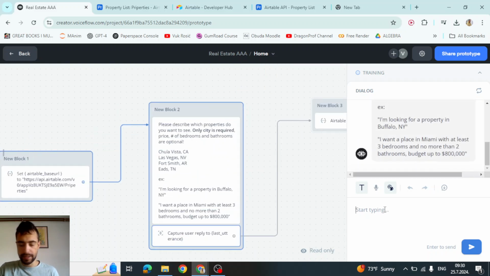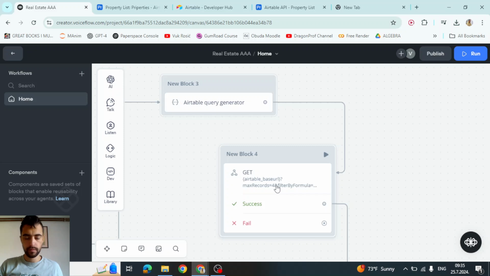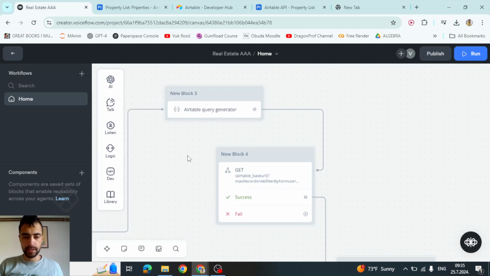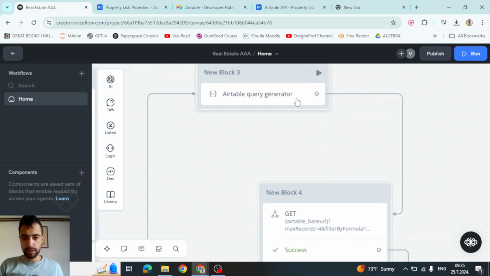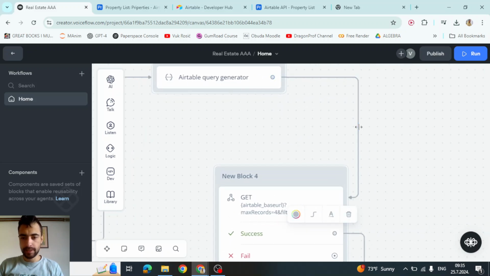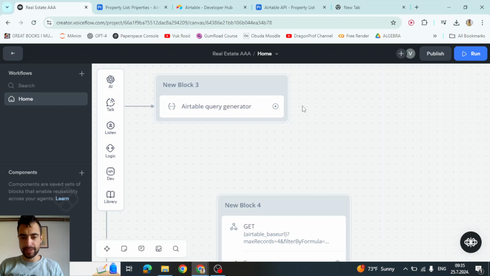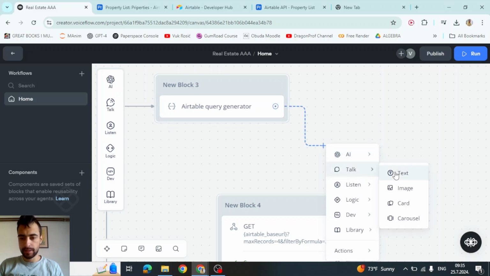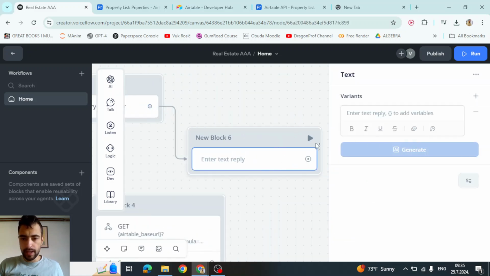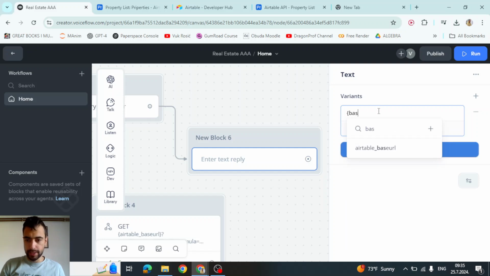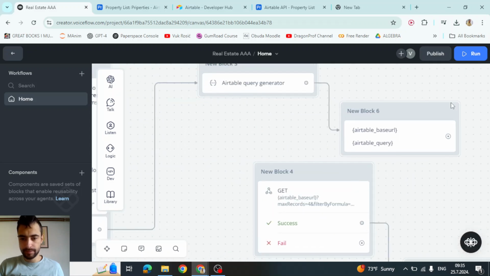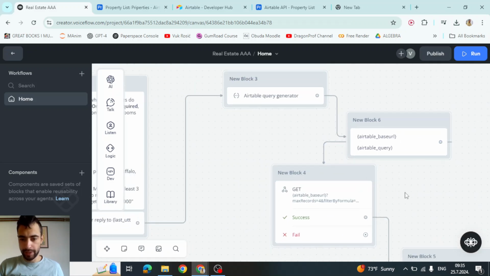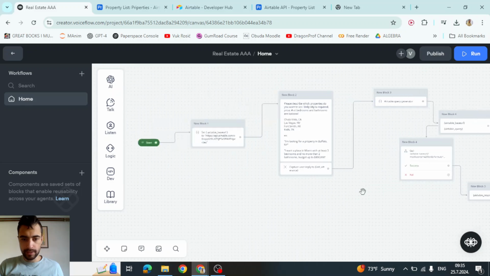Now let me just say, sorry, let's interrupt this testing, and we need to go here after the Airtable URL generator. Let's delete this one, just click and press delete, and let's create text. And then I need to log the base URL, so Airtable base URL, and I need to log below the query. So we need these two for easier testing. And then let's connect this just to the get block. So let's start from the beginning.